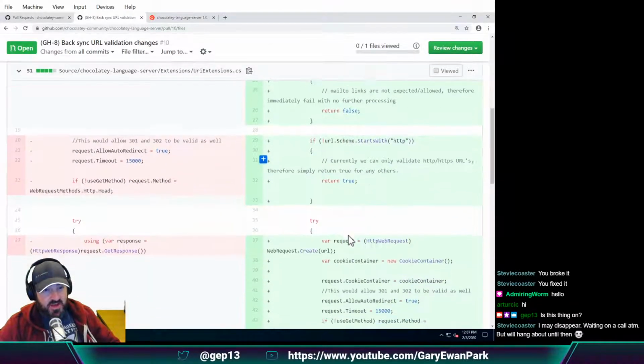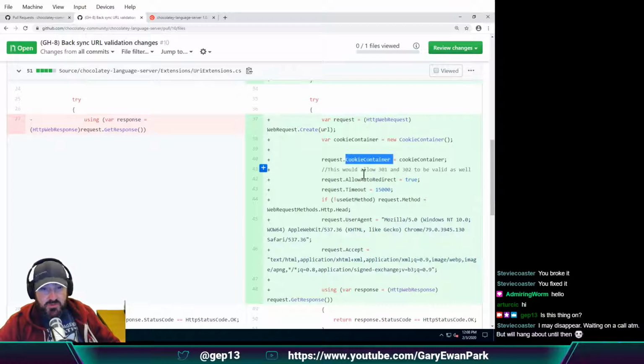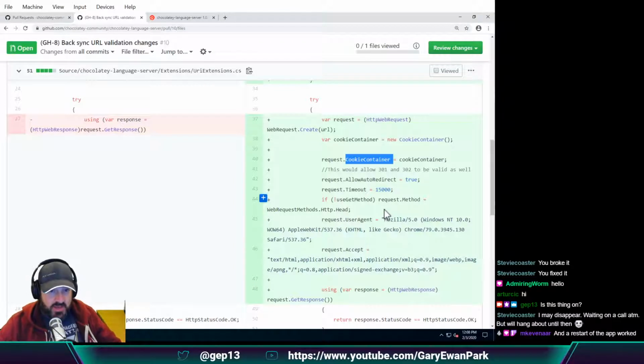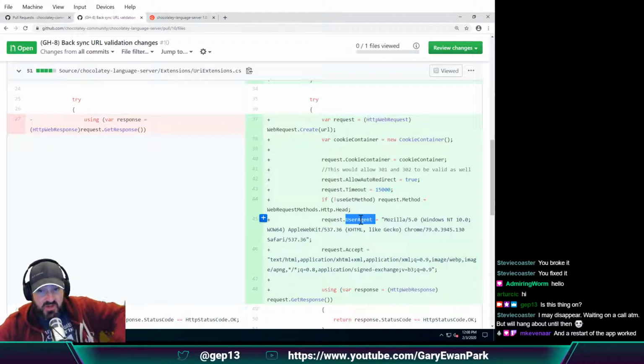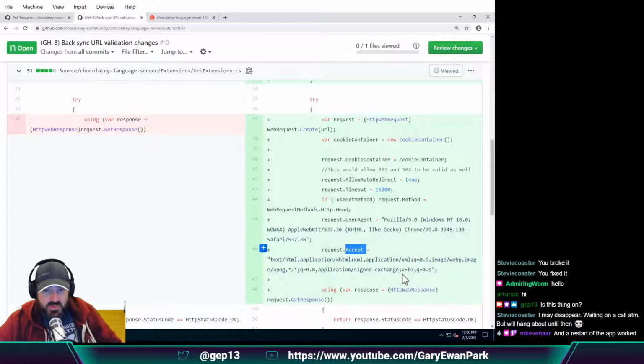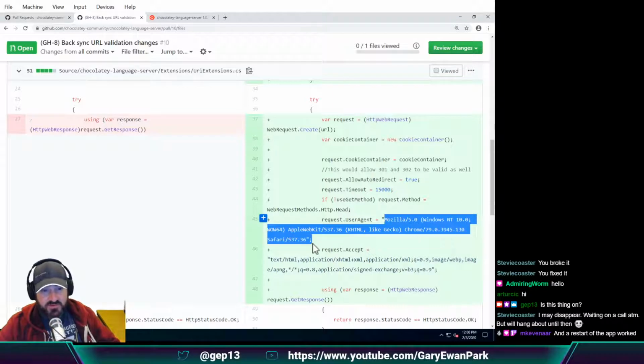For instance, if you don't include a cookie container in the HTTP web request, then things don't work. If you don't specify the user agent, then certain websites just return a 404. And if you don't include an accept header, things go wrong. We started trying to use a user agent string specific to package validator, so we said user agent package validator with the version number, and it didn't work. So you have to specify a much more specific user agent, which I just stole from what Fiddler was doing.